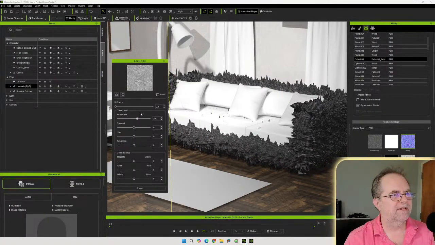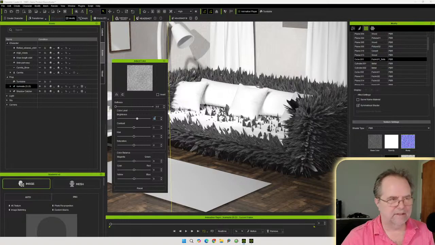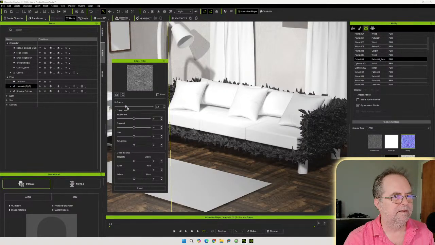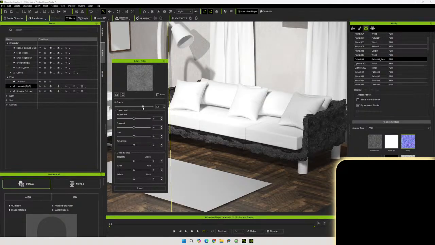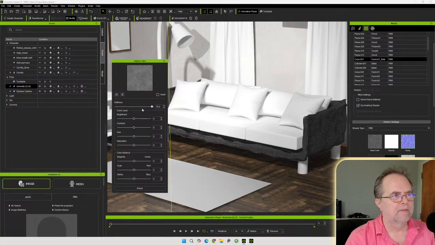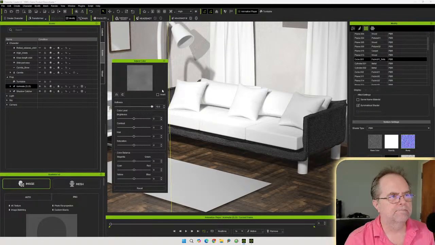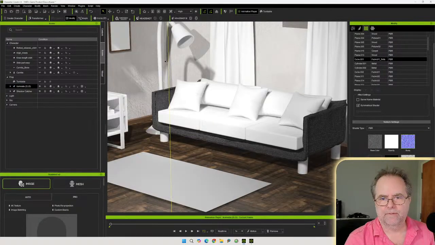I don't think this thing's going to be helpful to us. If we put it back at 0 and we adjust the softness. Still too intense. So I don't fully understand the best way to implement displacement maps.